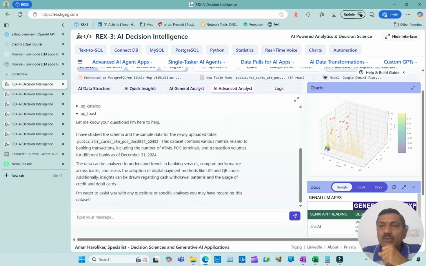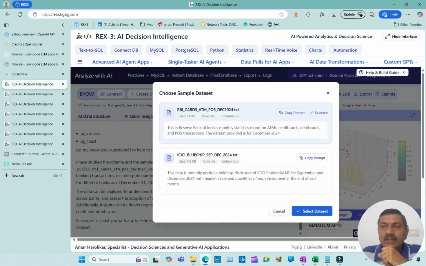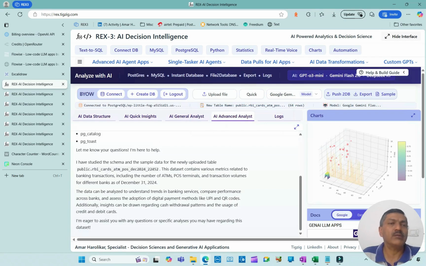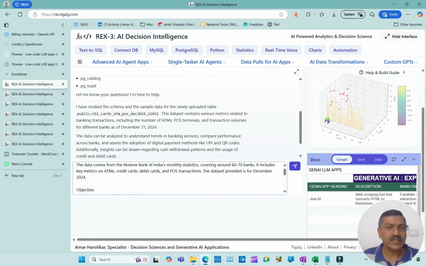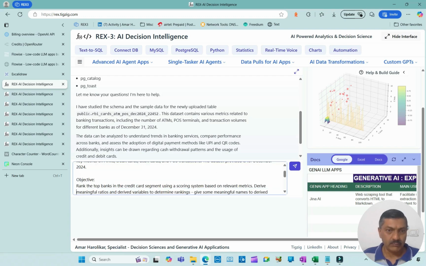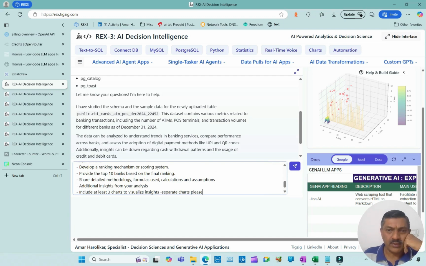At this point in time, you can just go to the sample. You can click here, and you can get this prompt. This is a ready prompt, the same prompt that I used for the demo that I showed you, and you can paste it here. I am saying that this data comes from so and so. Objective is to rank it like this. Requirements are this. It is a small set of prompt, and you can modify it. If you want to do something else, you can modify it.